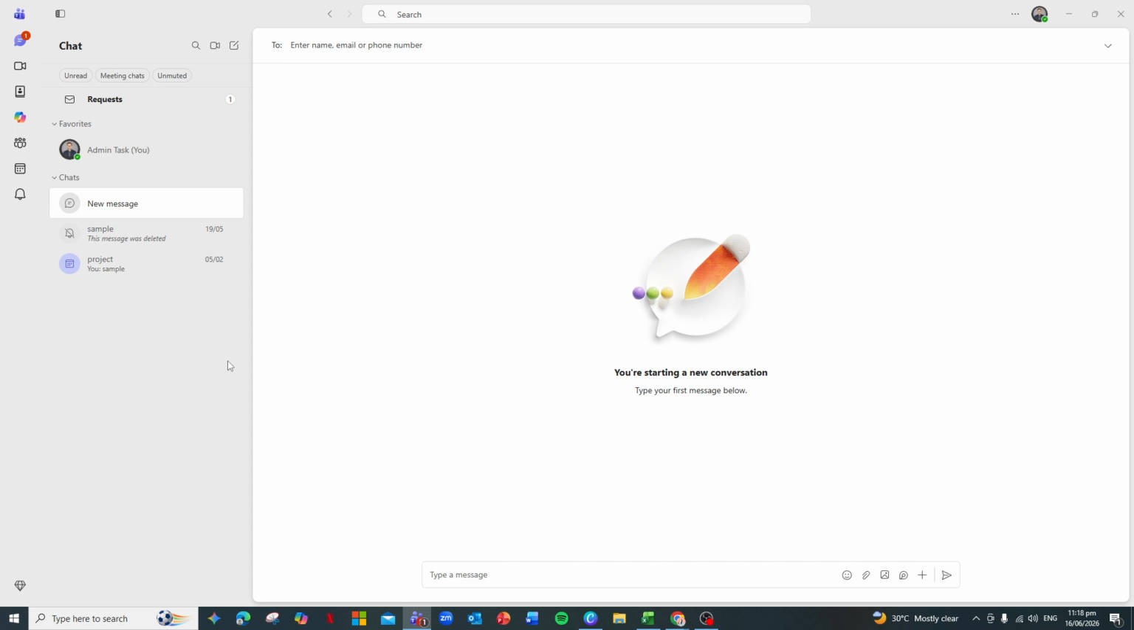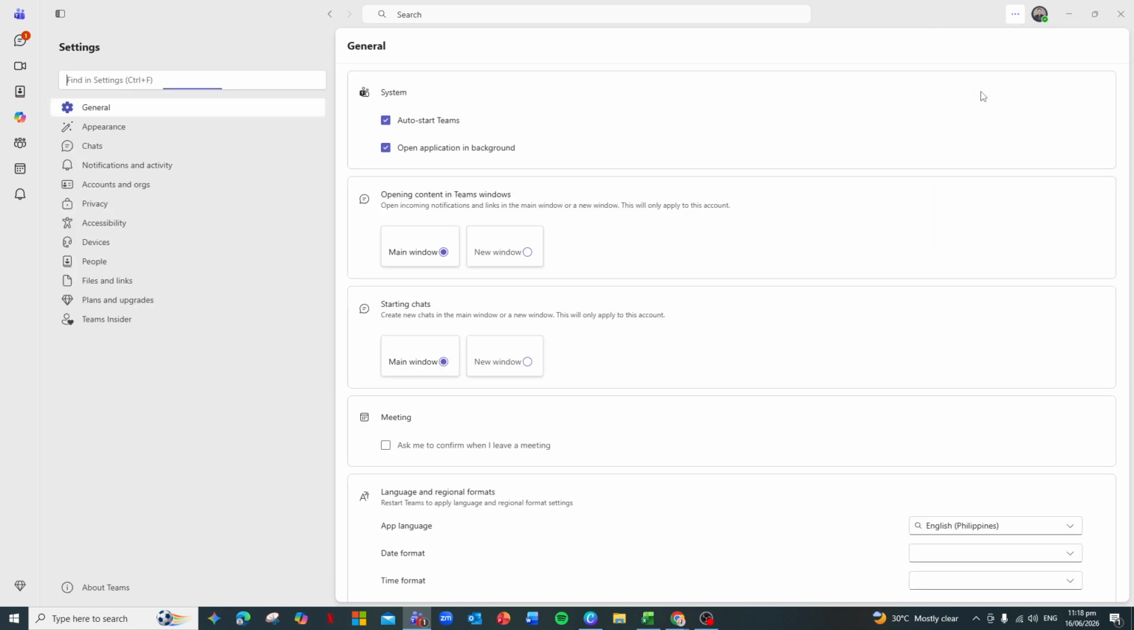Once Teams has loaded and you're on the main screen, look towards the top right corner of the window. You should see your profile picture or your initials inside a small circle. Click on that profile icon to open a drop-down menu with several options related to your account and app settings. From this menu, look for the option labeled Settings. Go ahead and click on Settings.